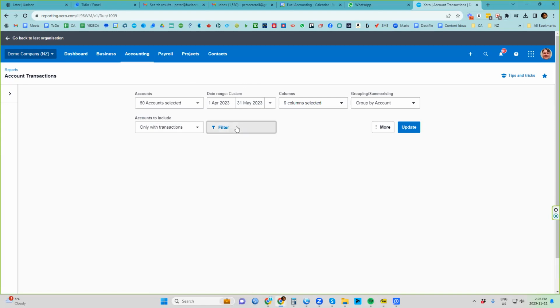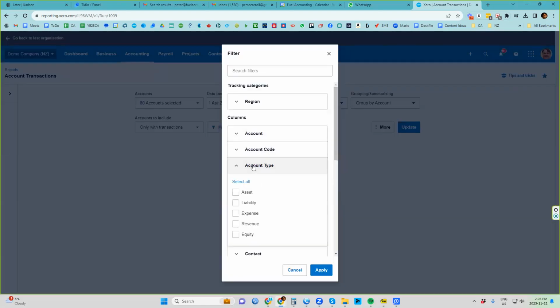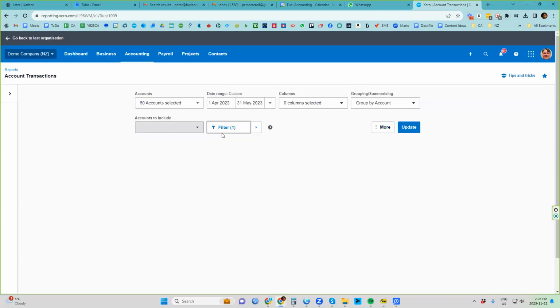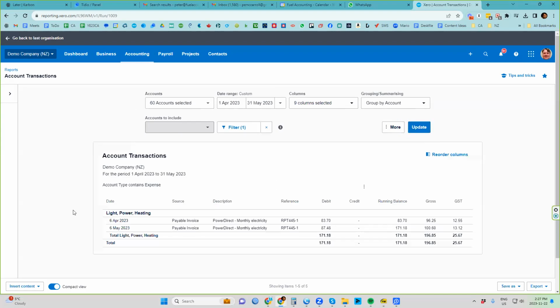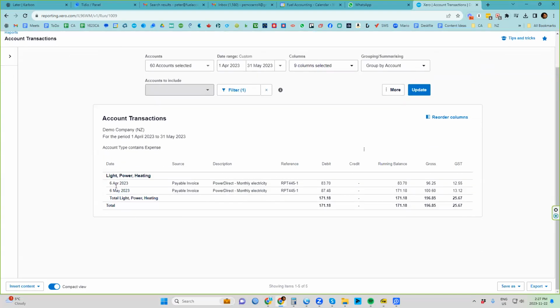And then under Filter, we want to only include expense accounts. This is easier than trying to select every single expense account in the accounts list. Okay, so we're going to click that and we'll click Update. This is now going to show us all transactions for your system. In this case, the demo company, there's very few transactions here, but this will now show you all transactions.